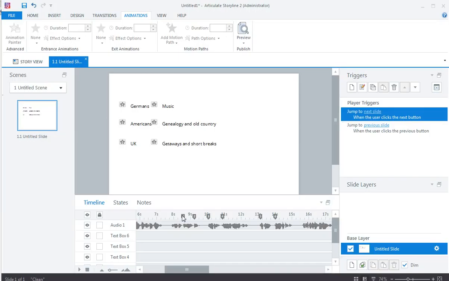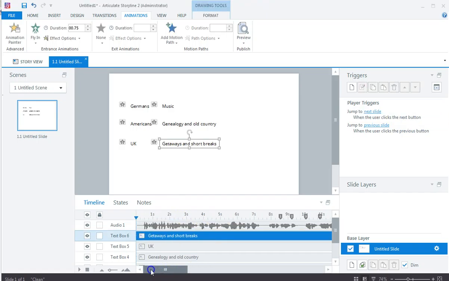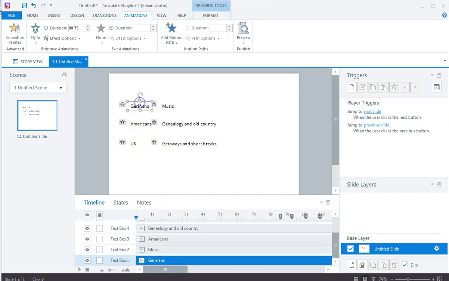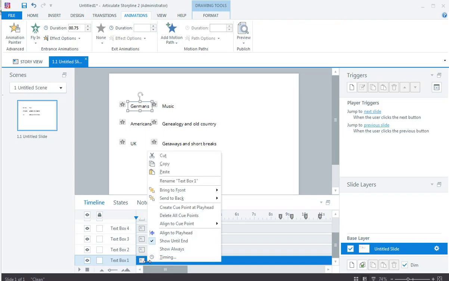So now that I've created the cue points, I need to align the objects to them. So to do that, you need to click on the object on the timeline. So I can click on this screen here, which selects it in the timeline. And once you have that selected, just right click on the object and you have this option here, align to cue point, and then you're just going to choose the relevant one.